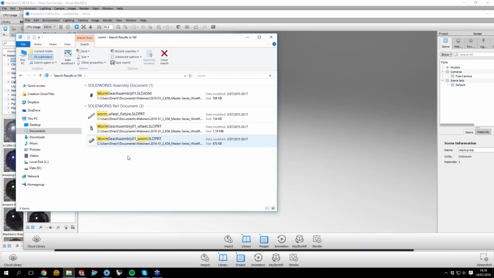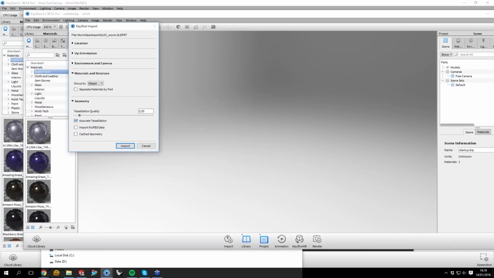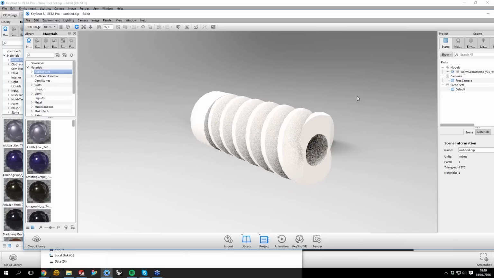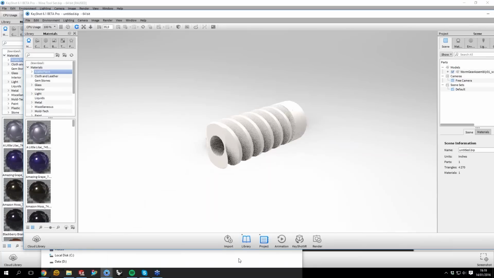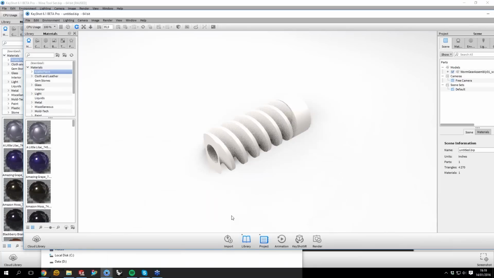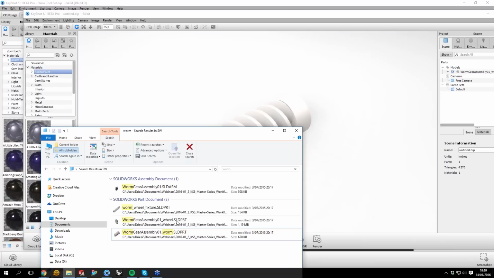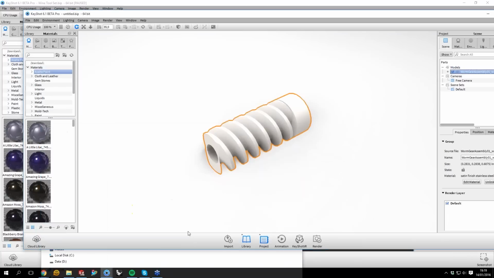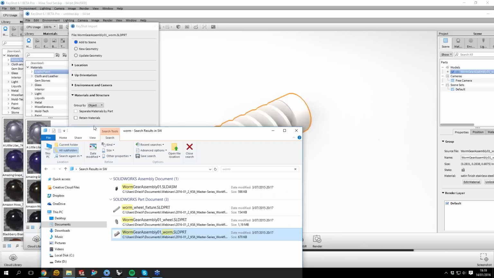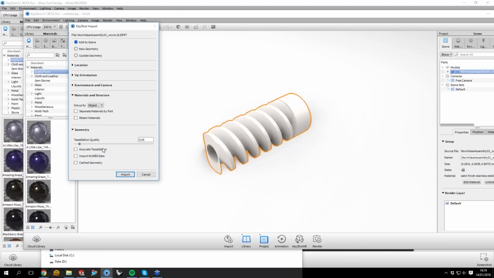So I'll drag this model into Keyshot, and I'll leave it like it is now. The default options, import, and then I will import it again, but this time check accurate tessellation, and I will add it to the scene.